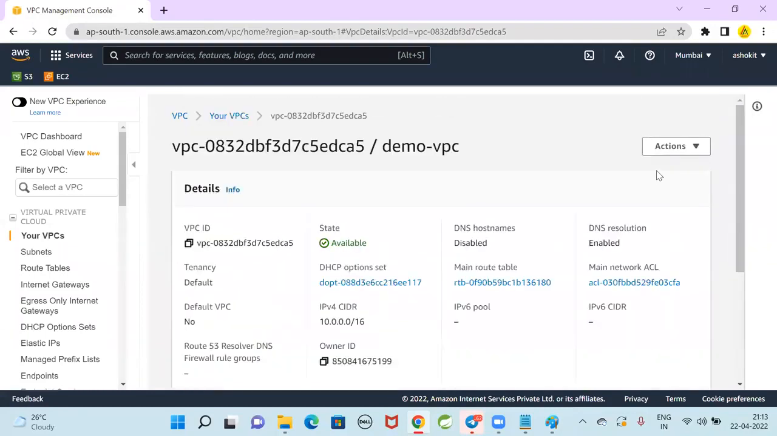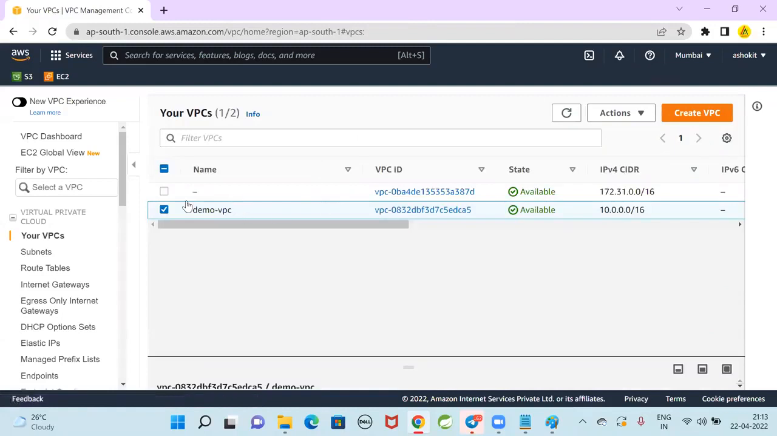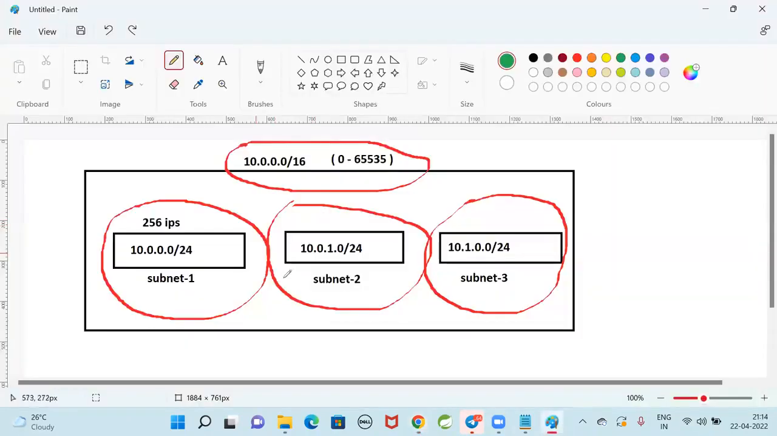Good, fine. So the VPC got created, but do we have any subnets in the VPC? We don't have any subnets in the VPC. What is the meaning of subnets? Creating subnets is nothing but dividing the network into logical units.